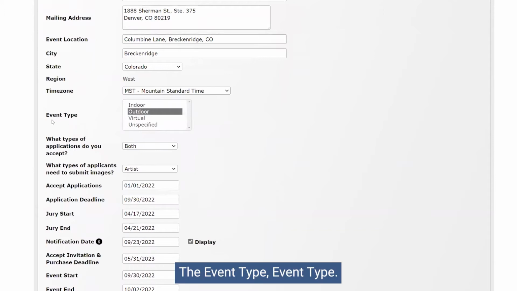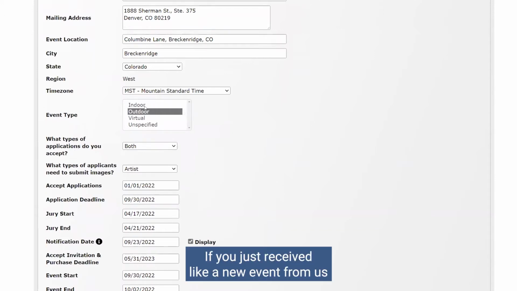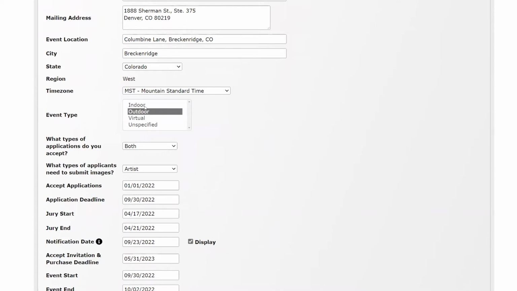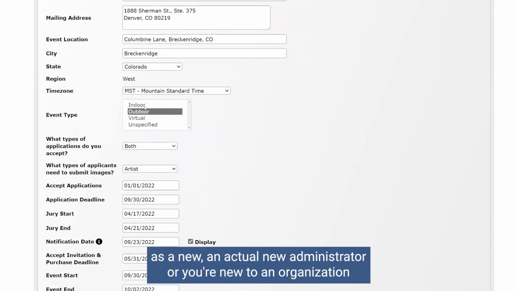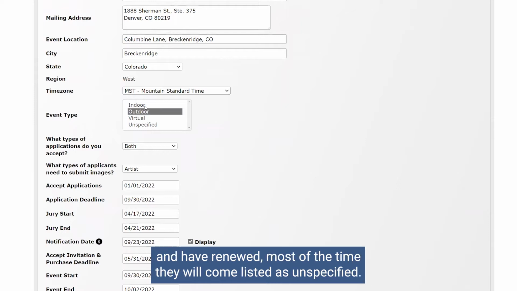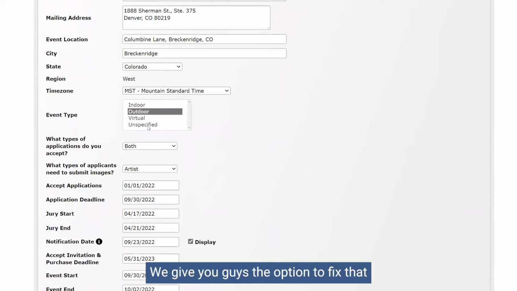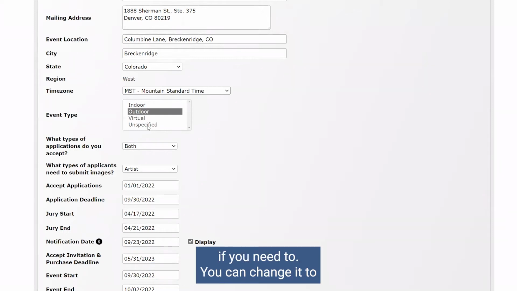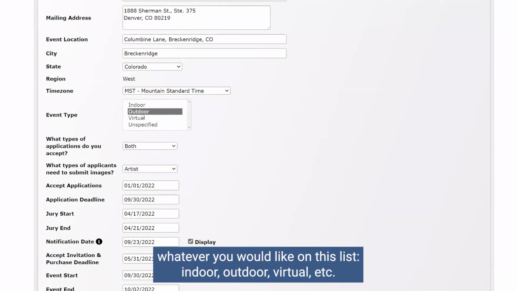The event type. We have a few options here. If you just received a new event from us as a new administrator, or you're new to an organization and have renewed, most of the time it will be listed as unspecified. We give you the option to fix that if you need to. You can change it to whatever you would like on this list: indoor, outdoor, virtual, etc.